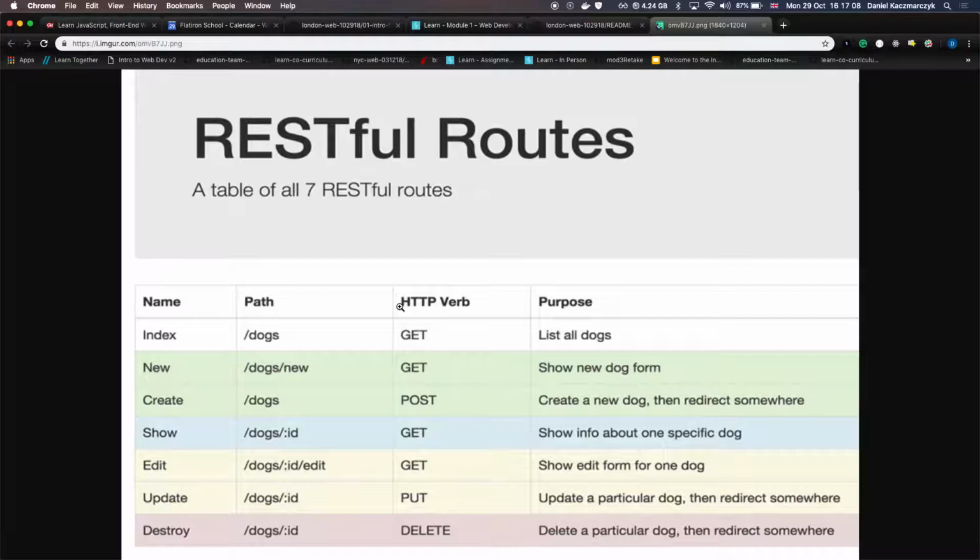That thing, you only send it to /docs, because it's not specific to anything else. It's like a form for a dog, so it's going to go to dogs. You do the post request because you send something, you submit the form, and it creates a new dog, then redirect somewhere. Because once you create something, you don't want to stay in the form that created it. You want to go somewhere. Maybe see the dog you've created, maybe see all of them.